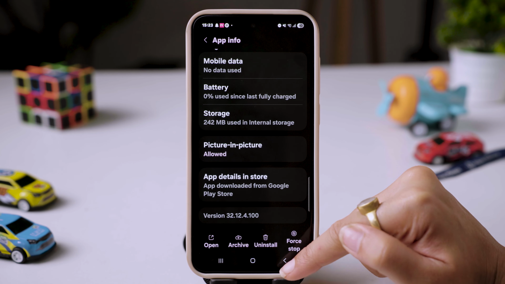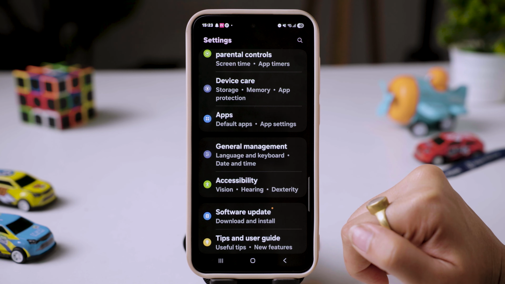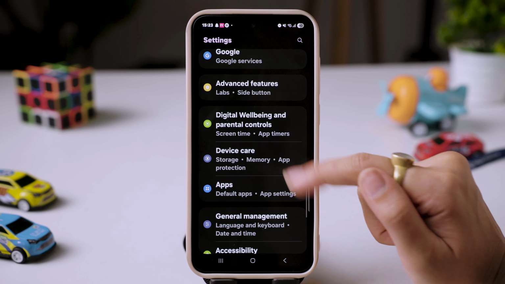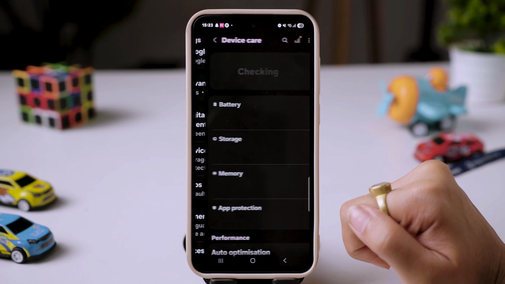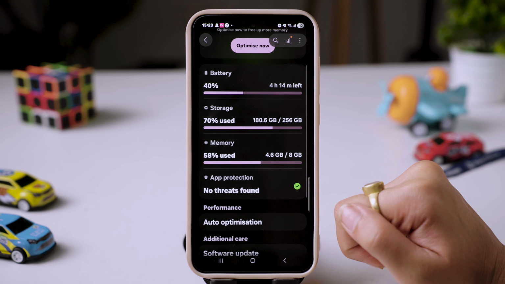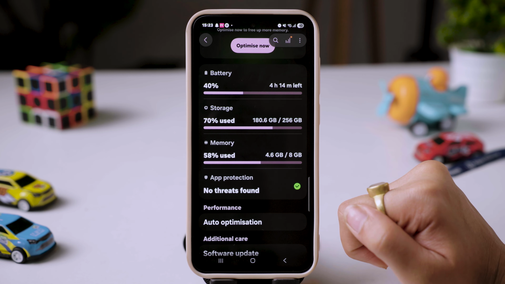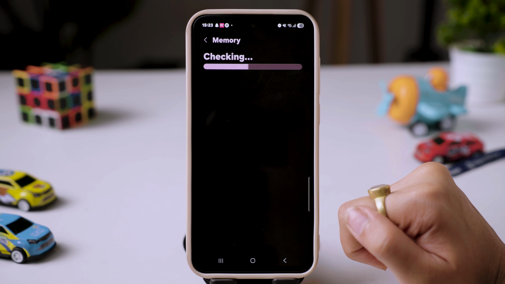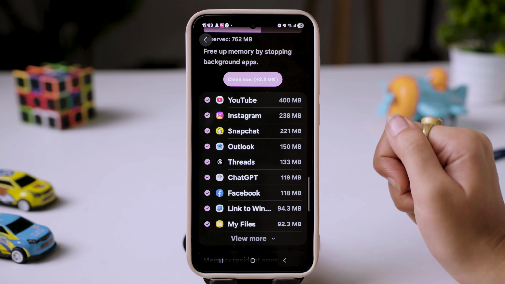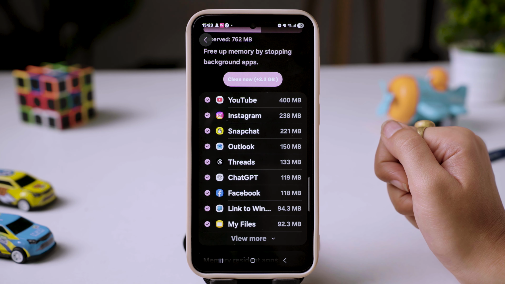Now, on the next step, let's go back to Settings page. From here, tap on Device Care. Now, from here, go to Memory first. Now, once you come here, you can see various applications selected.